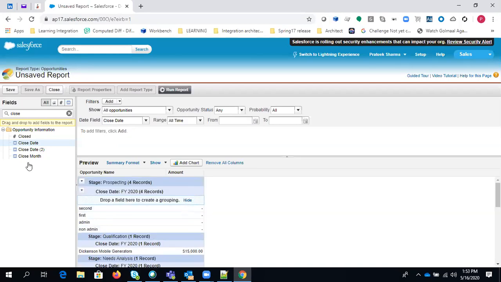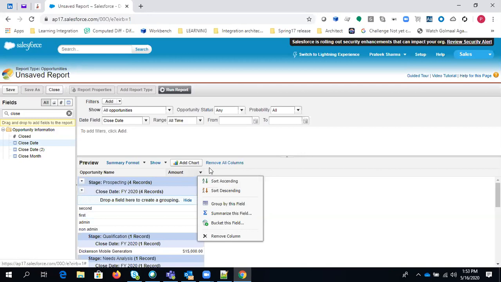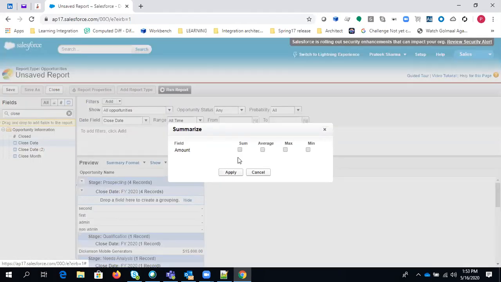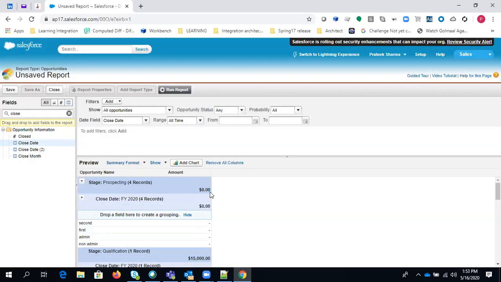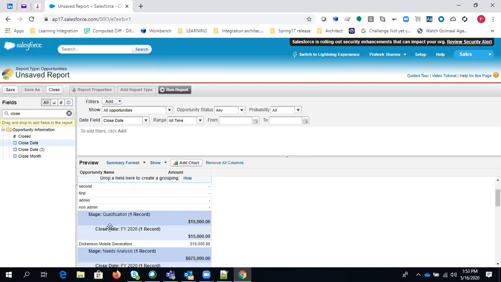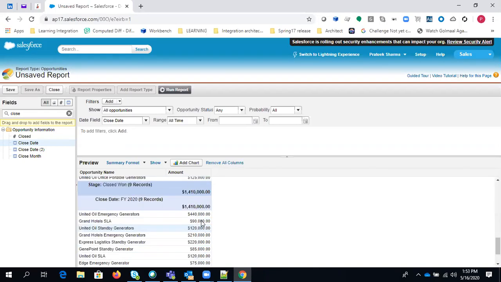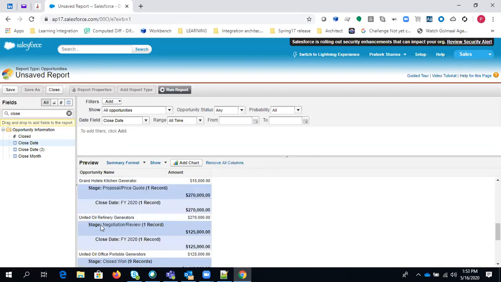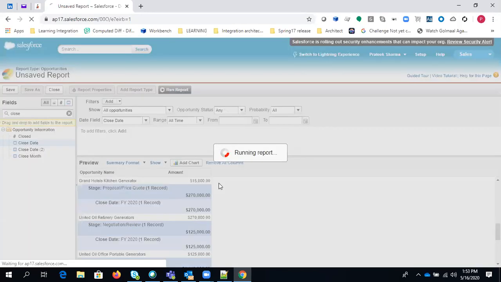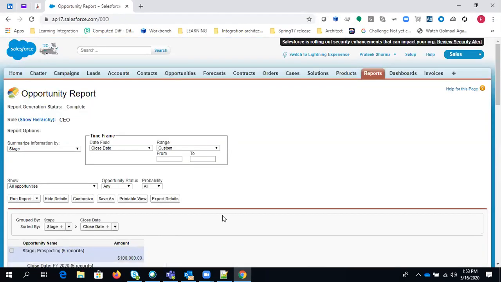And let me show you name. Let's say I want to summarize this field based on account as well. So you can also get the summarized information based on the account. Here all these 4 records have 0 amount, and in close date these 4 records have 0 amount. In qualification it has 15K. So it will further summarize based on this information. Just run the report and you will get the complete information.